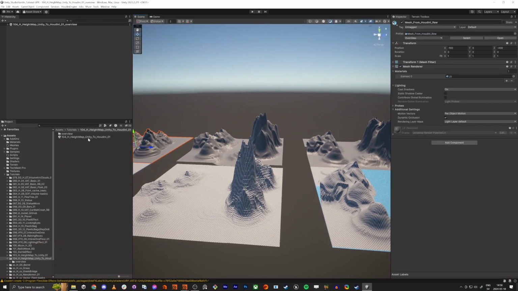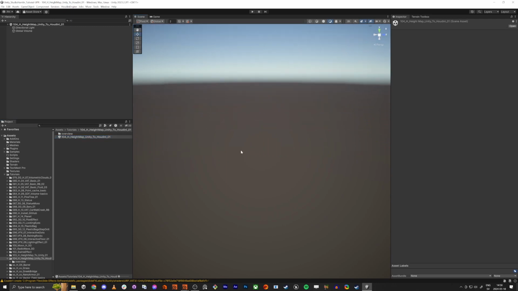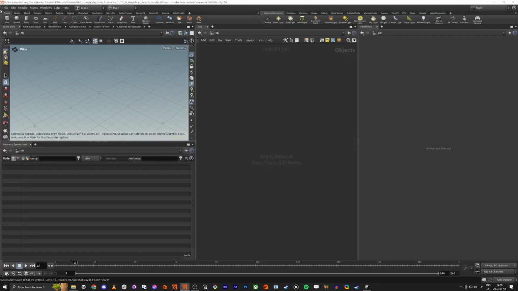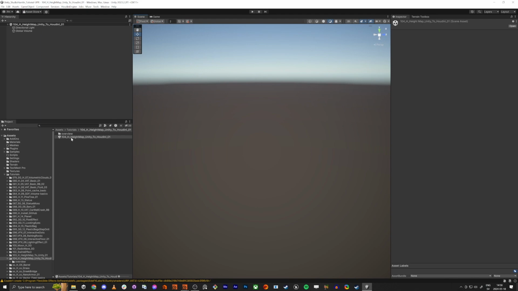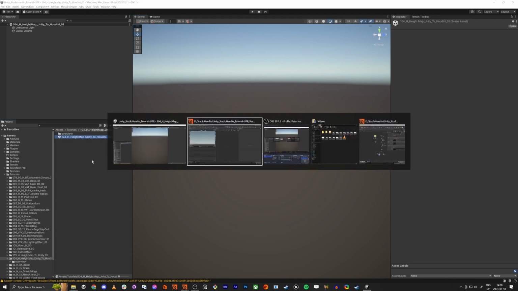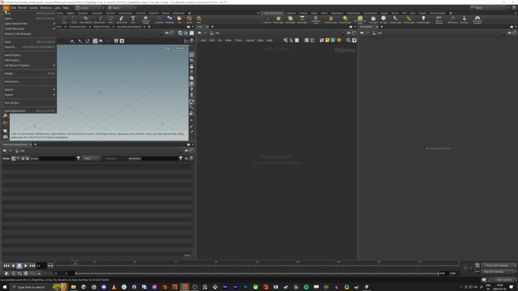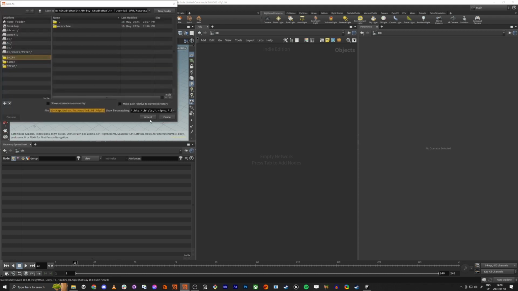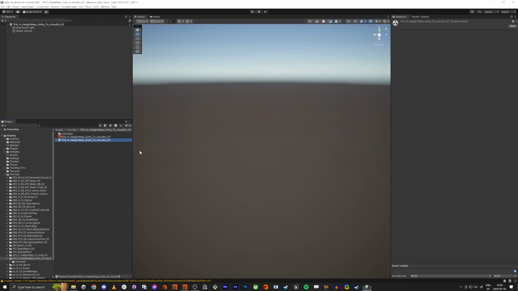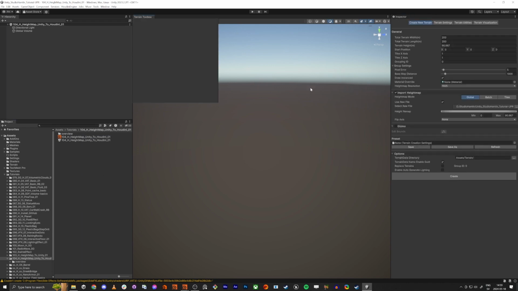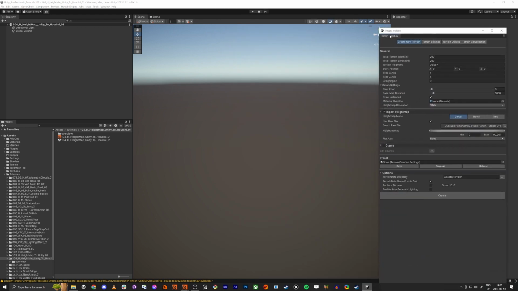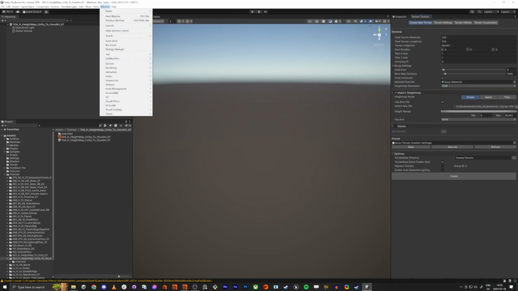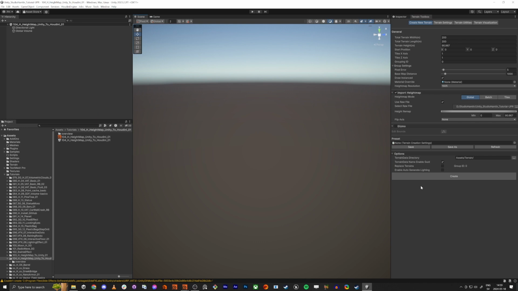Of course, we're going to start in an empty scene, and I have Houdini open. I'm going to save it to my scene file, so I have all the files saved very conveniently. Now I have my Houdini file saved here. The first thing we're going to do is make terrain, and I have the terrain over here. You find it in the package manager if you don't yet have it.